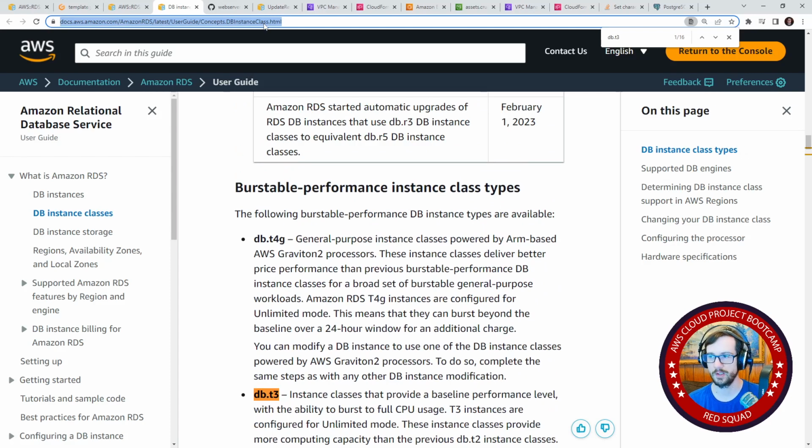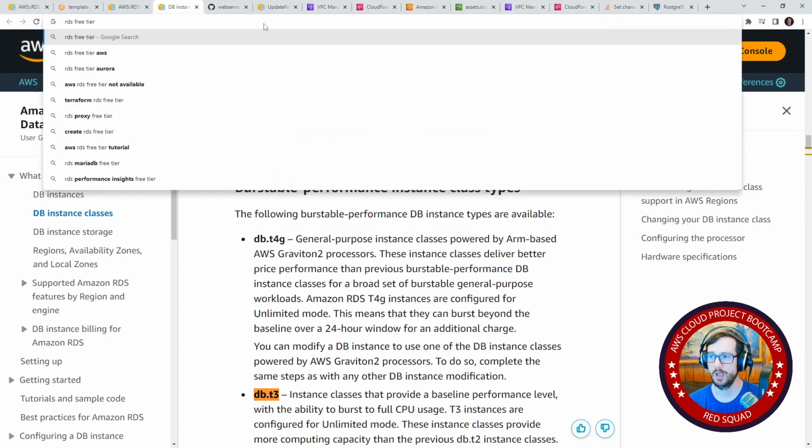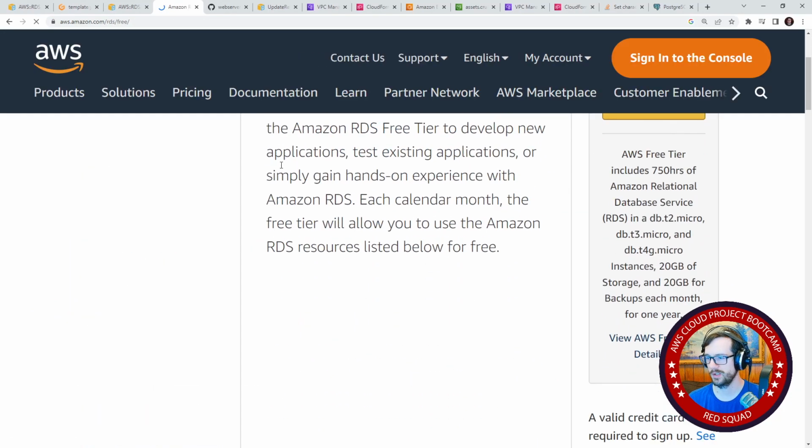So we'll just say, what is it called? RDS free tier instance class. Do we get the 4G? Because that'd be cool. Just because it's using ARM. And it does use ARM. So you know what? Let's do it.